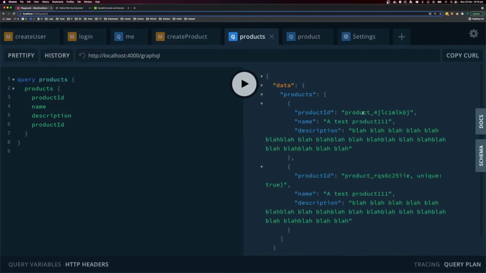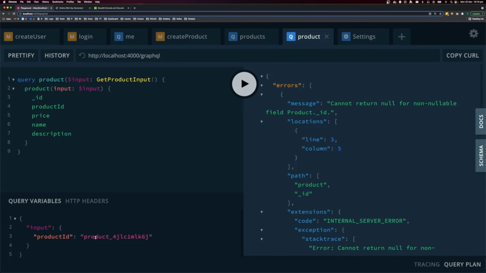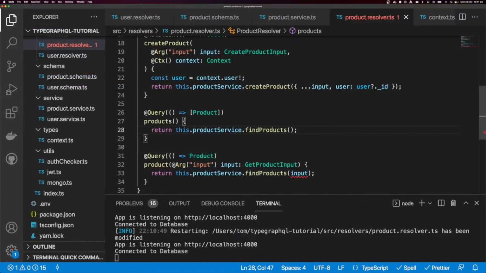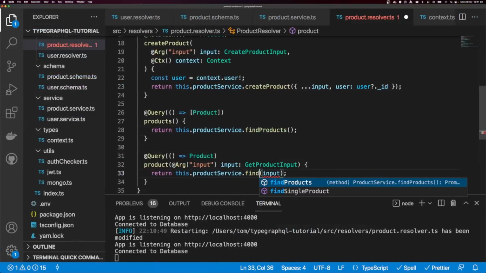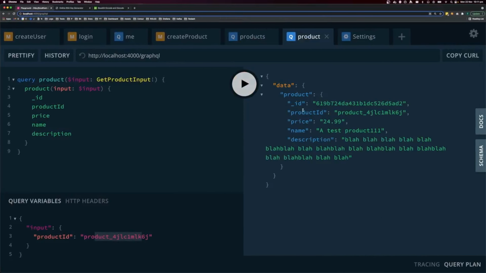Let's come back and we can get a product ID from our list of products that we returned. And then inside of our get product input, we can put our product ID. And then we can query for this product. And you can see here, cannot return null for non-nullable field product.id. So the reason we're getting this error is because product is non-nullable, but we're returning null. So the issue is we're calling find products. This should be find single product. Let's try this again. And we get our product back.